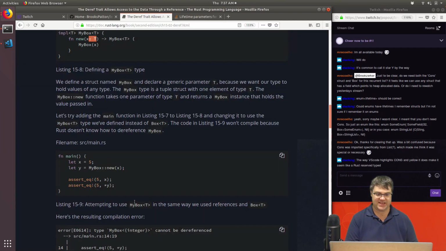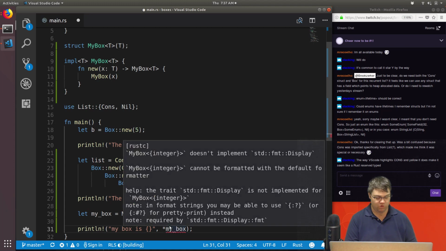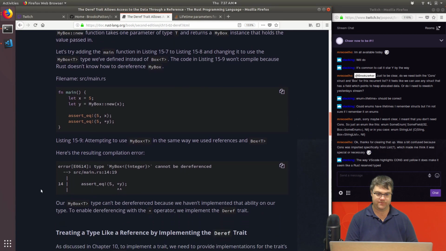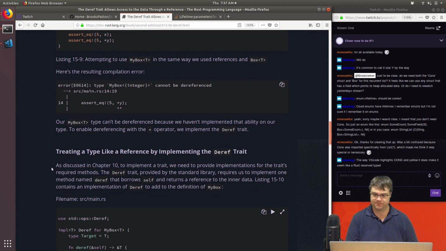which is literally exactly the same thing that we had here, which is it won't let us do this because it doesn't know how to do that yet. Here's the resulting compilation error, it cannot be dereferenced. Our MyBox<T> type can't be dereferenced because we haven't implemented that ability on our type.